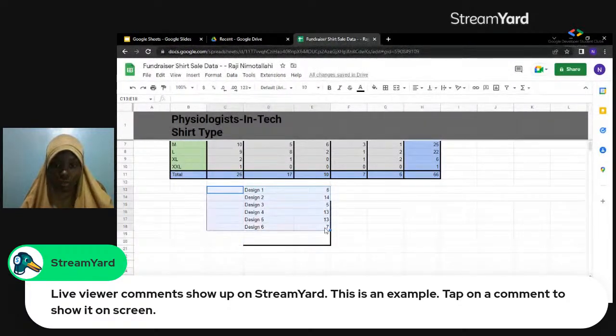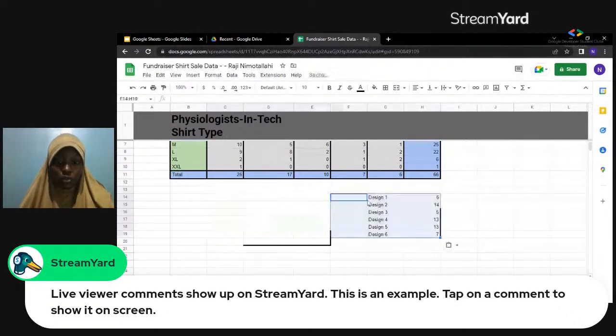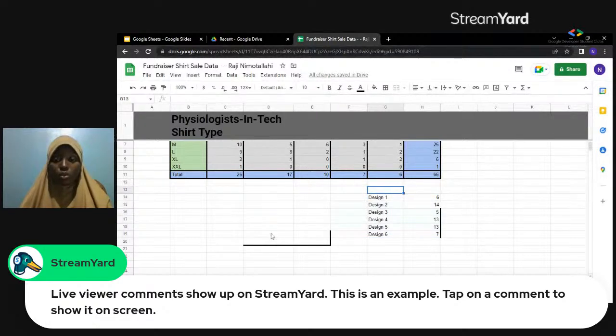Control X. I'm going to be designing this too, so just erase all these, the border.